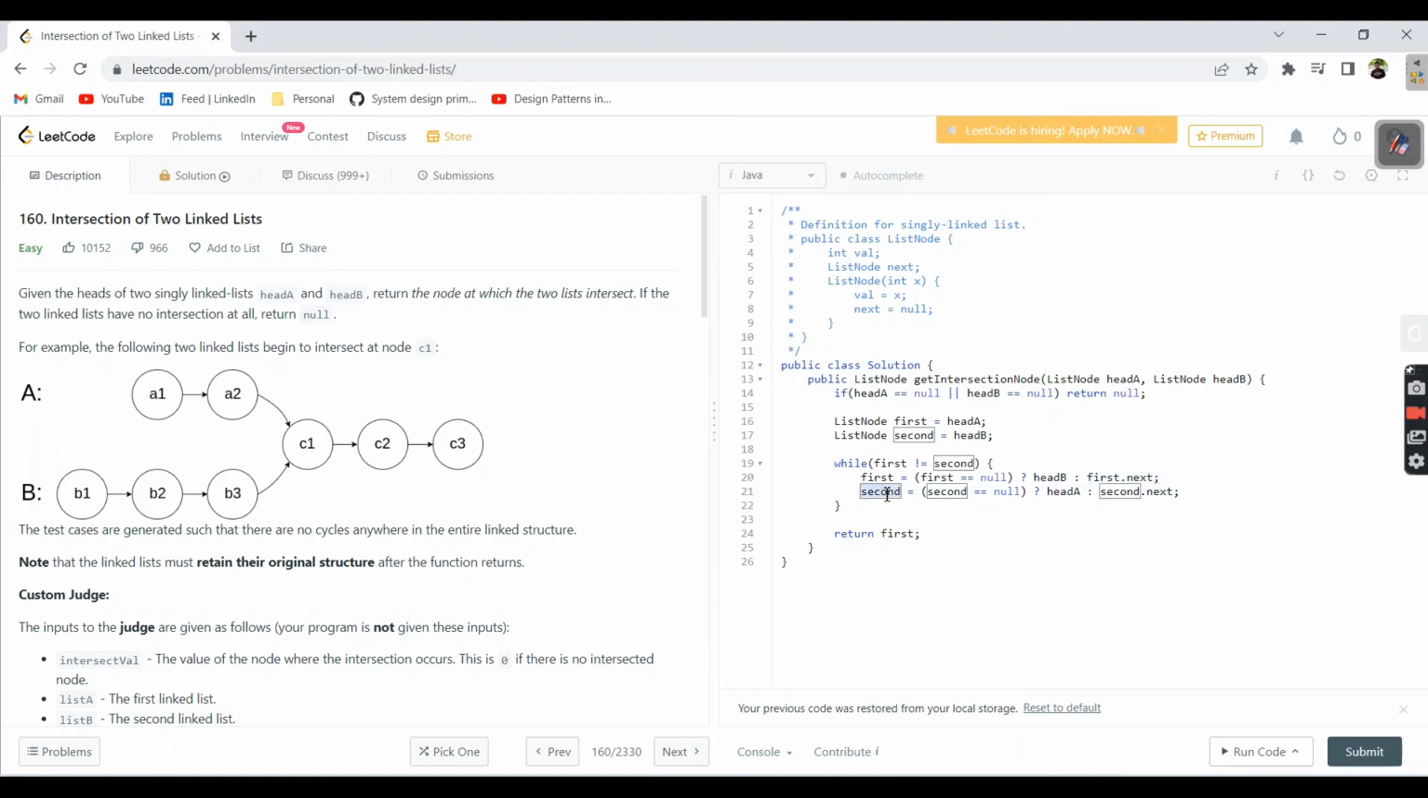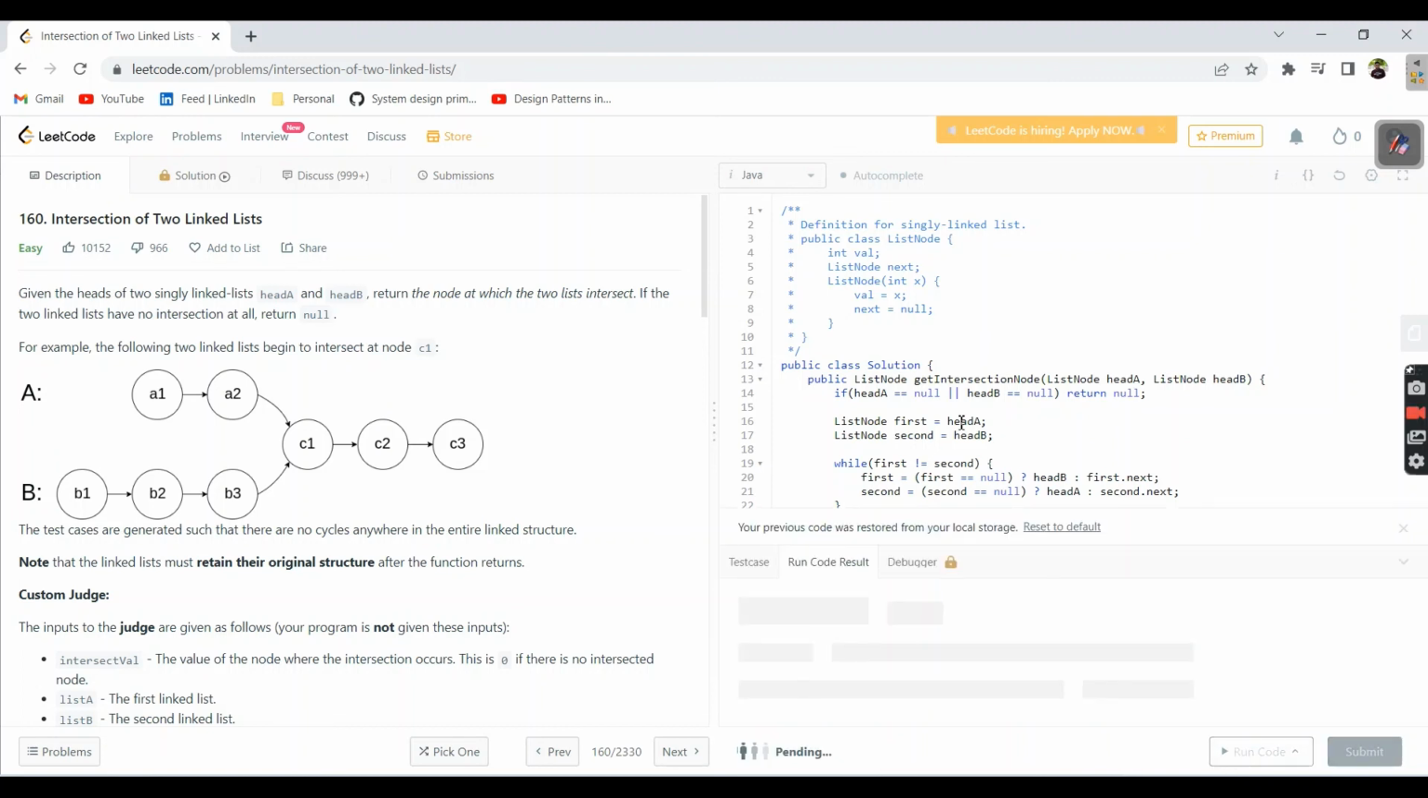And the same logic applies to the second also. If second equal to null, just assign it to head A, otherwise move it forward. And at the end of this loop, you will be at a node which is going to be your intersect node. Otherwise, you are going to return null. Okay, that is how it is. So let's run it.